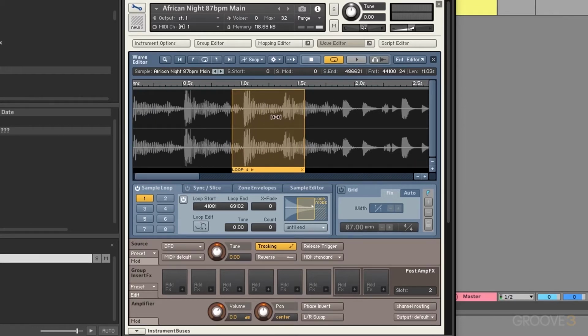So it's just focusing in on the loop region that we've defined by our sample loop control if we just wanted to hear what that specific region sounds like.